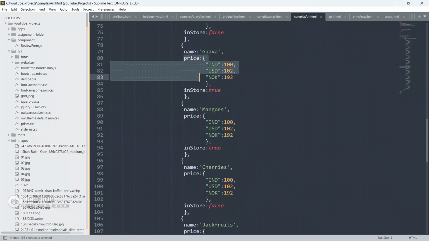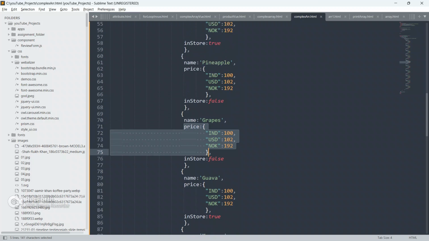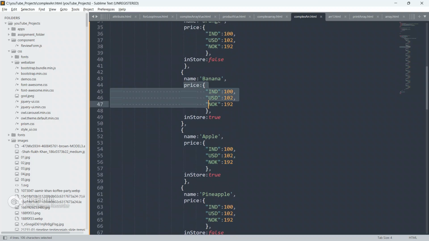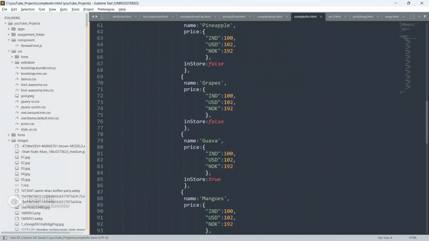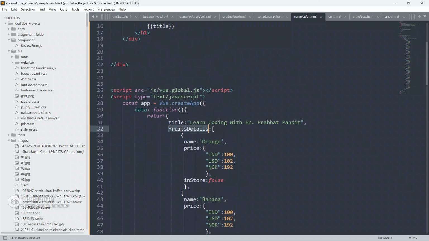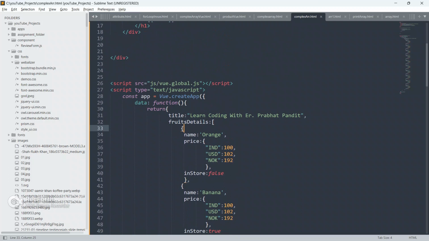The price is an object here as well, and in every other item too, an object or array. So this is our complex array, and the array name is fruits details. Now we are going to work on this array and display all the elements from this array in our web page using the v-for directive in Vue.js.